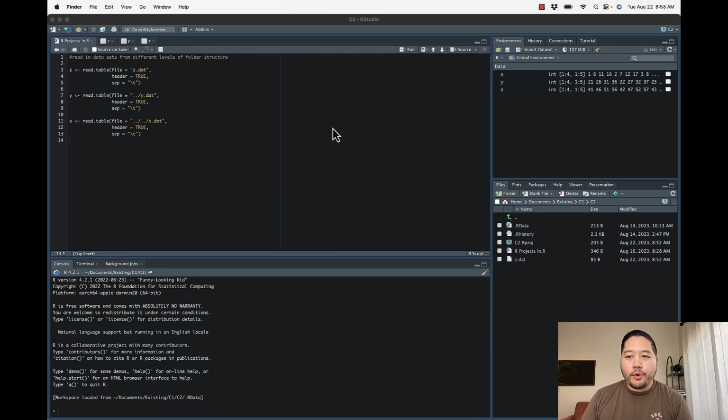Okay, so the reason why I want to work in C2 as a dedicated directory is I want to show you how to read in data sets from different levels of the folder structure. Now if you were to read in data sets that are nested further within your folder structure, so in child folders, you would use code very similar to the way that we wrote out the data sets.